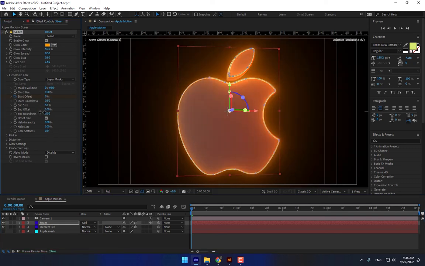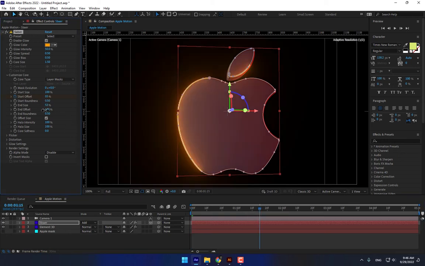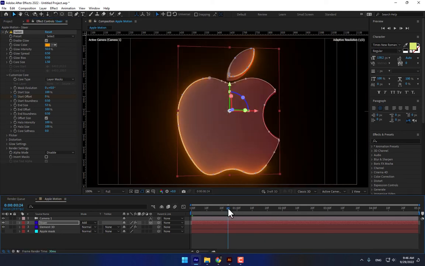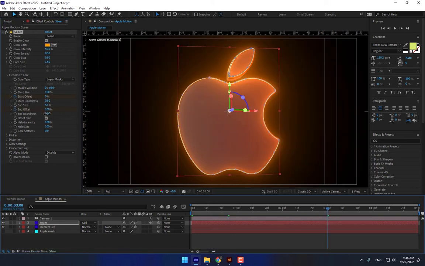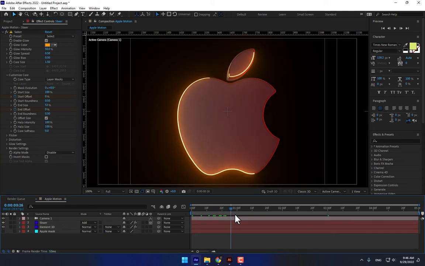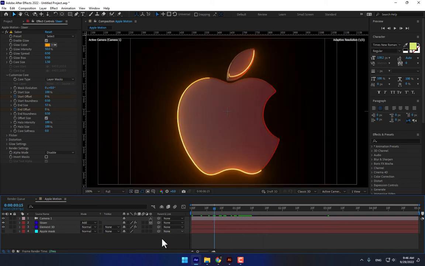Change it to 0, I mean 100. There is the 15 frame, change to 0, and from 25 frame select the end offset and go to 3 seconds, change to 0. Play now. Here is the 3D motion.